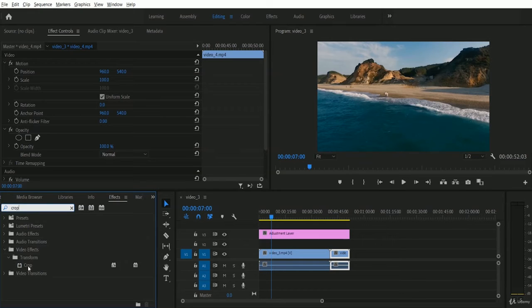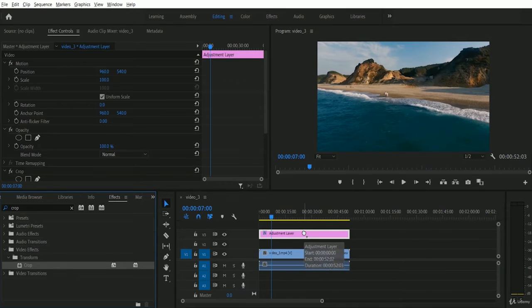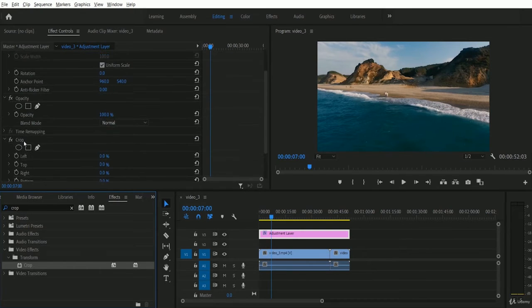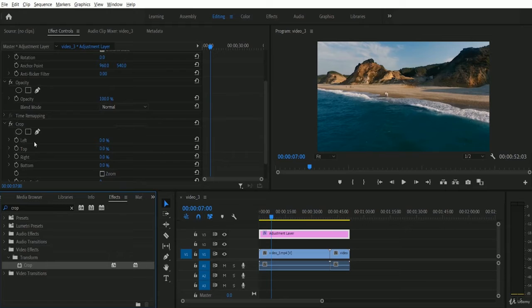Okay, here is the crop transform or crop effect, and you have to put this crop effect on the adjustment layer, not on the video footage. So let me place it on the adjustment layer, and here is the effect controls tab, and you can take a look. The crop effect is applied on the adjustment layer, not on the video footage. And here are the settings of crop. As we are going to crop the top and bottom, we will have a cinematic effect.